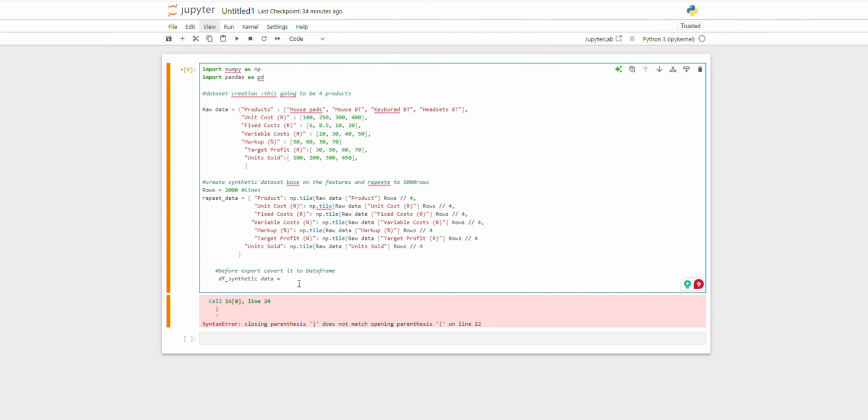So this is gonna be synthetic data PD dot data frame, dot data frame, repeated data. So we want the data frame of this. Copy, Control V.